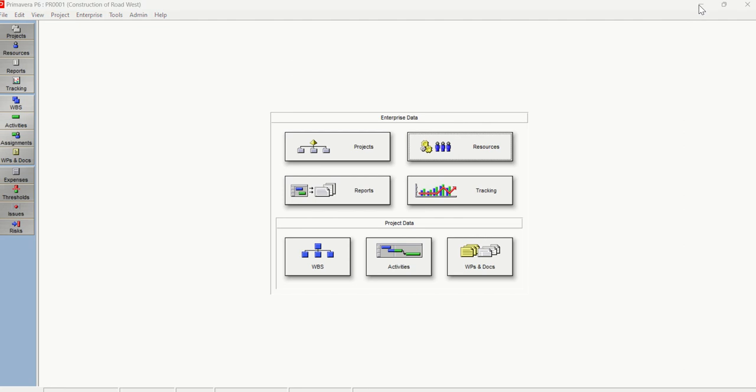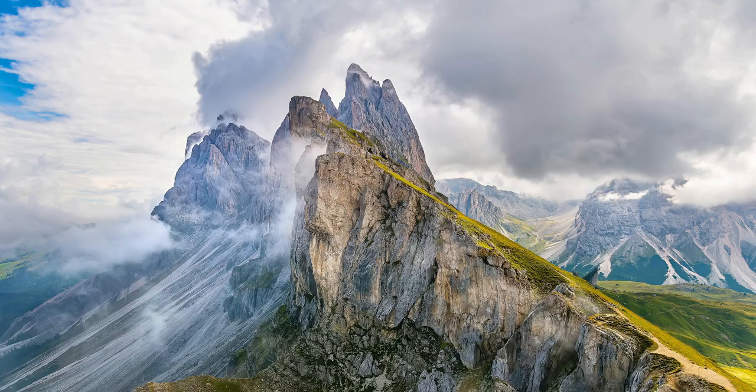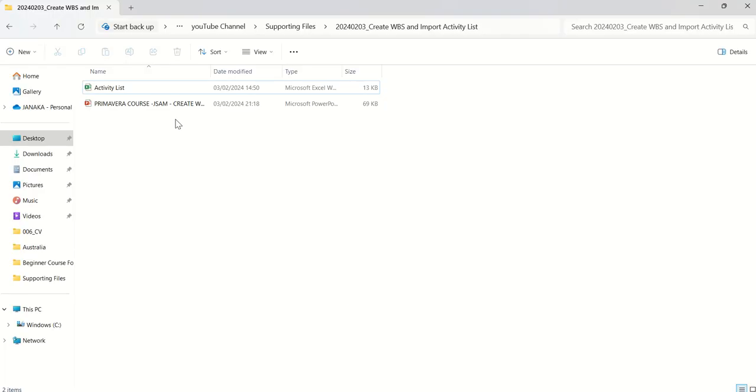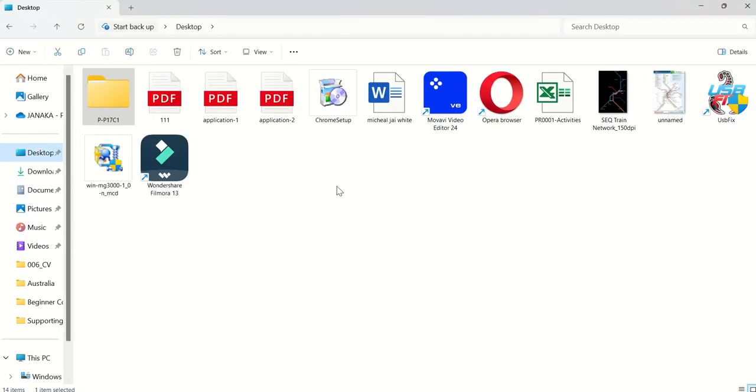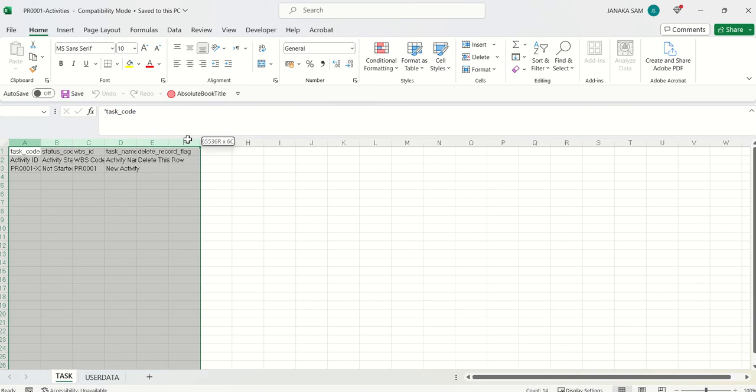If you go back to your file location here in desktop, there you go. You have this activities list that we exported here. So let's have a look at what we have here. All right, good.